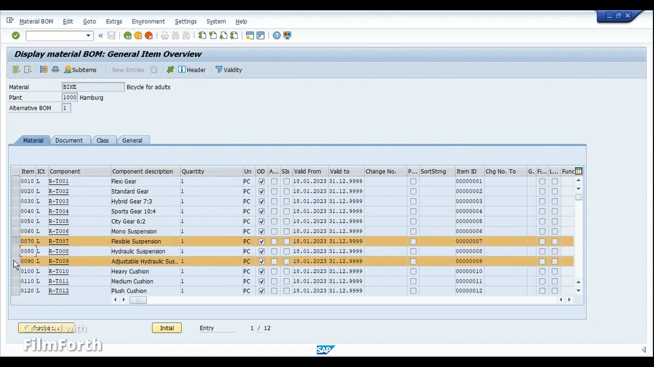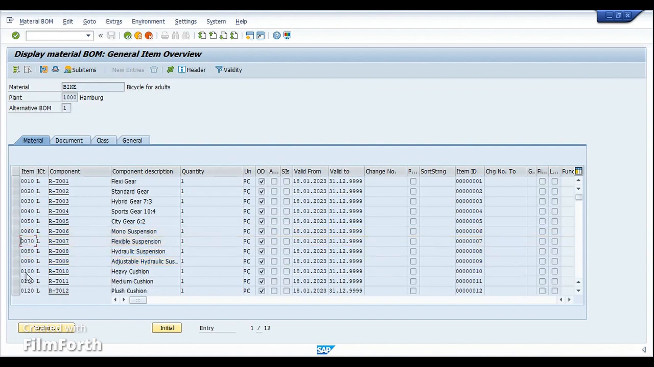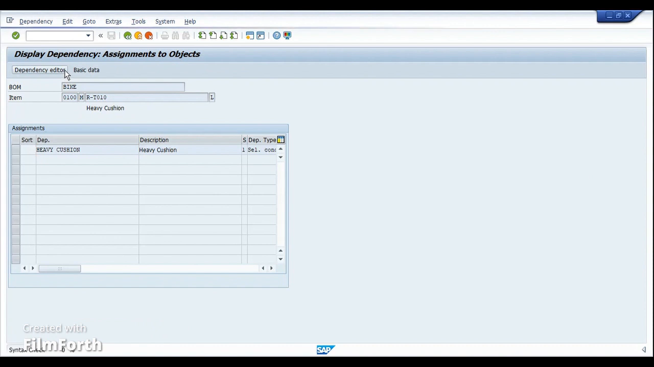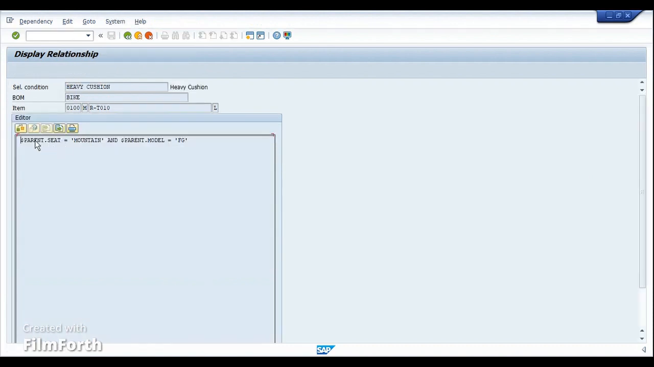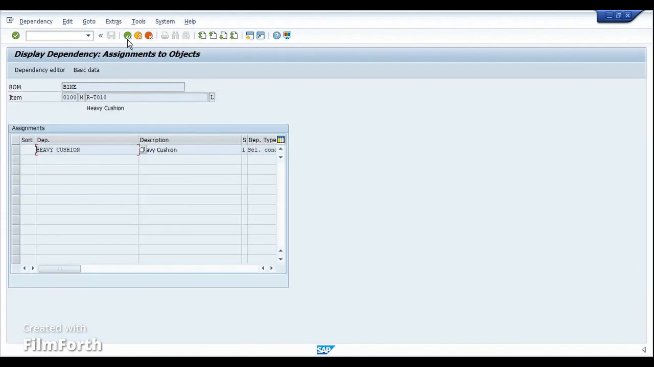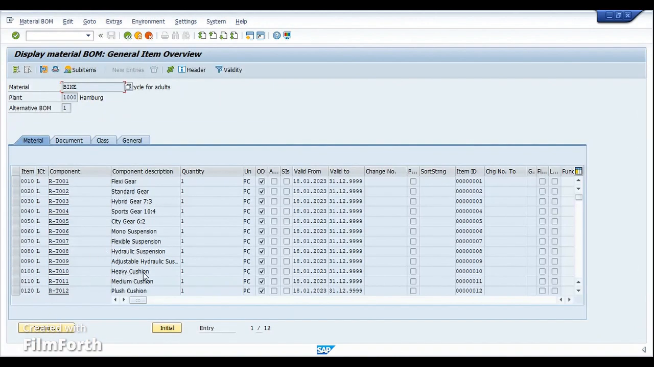And in the same way, if we look at the seat type, the heavy cushion, for example, the conditions written here are: if the seat type is mountain and the parent model is FG, only then the component RT10 should be picked. But here the seat type I have selected is road, right? So that's the reason RT10 has been removed or not picked.